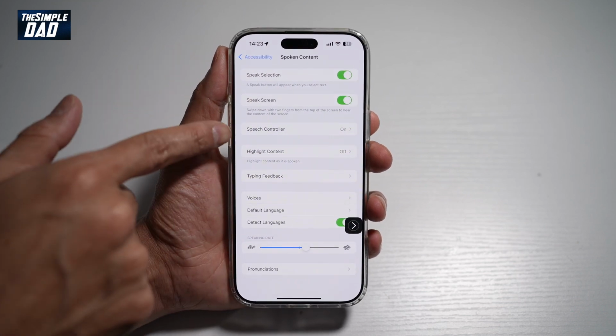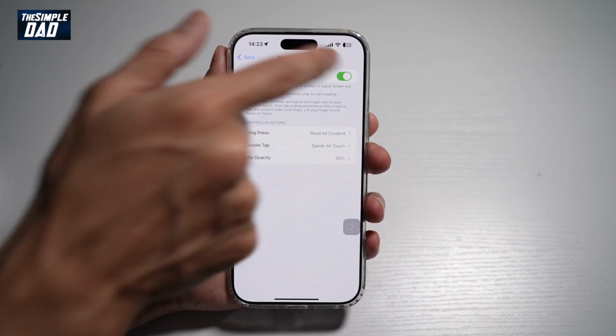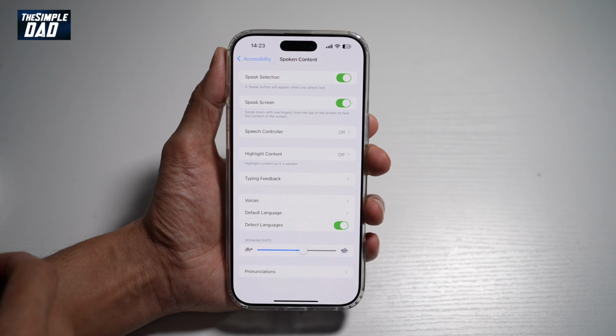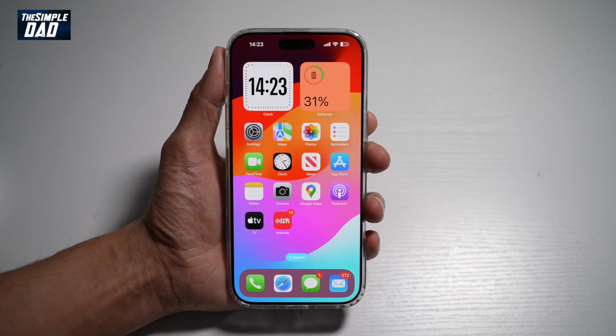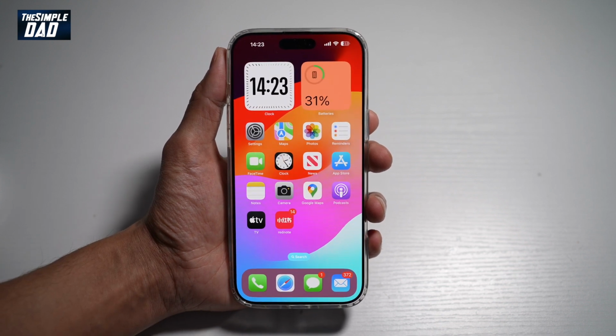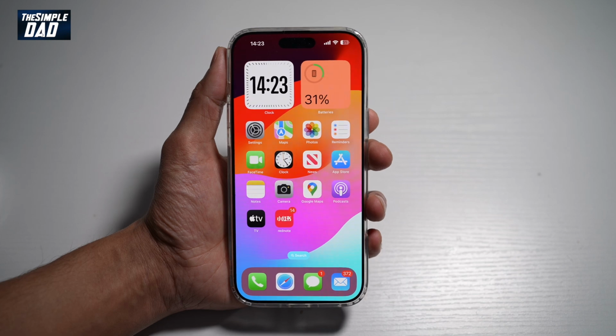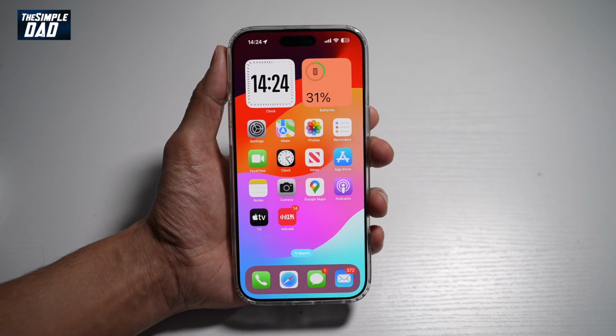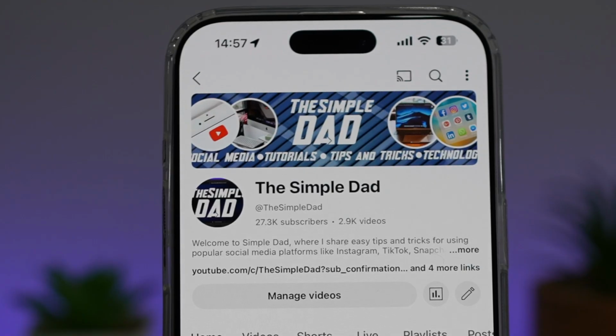However, you can go ahead and tap on Speech Controller and go ahead and turn this off. Now when you do this, that arrow will disappear from your iPhone screen. And now you won't have a random arrow on your iPhone screen. So there you go, guys. That is how to remove the random arrow on your iPhone screen.